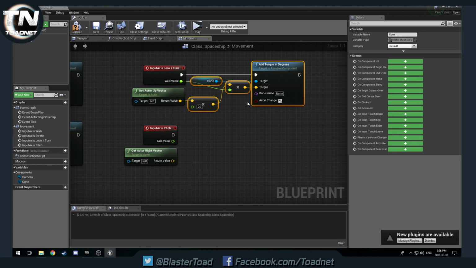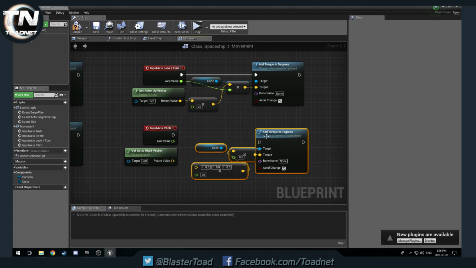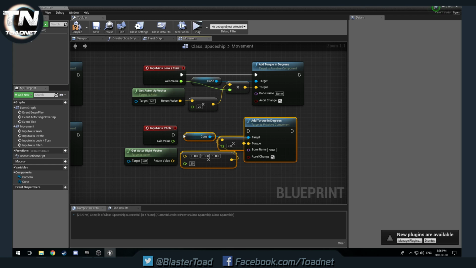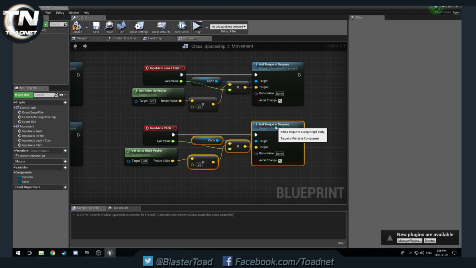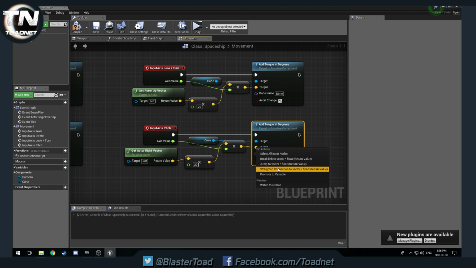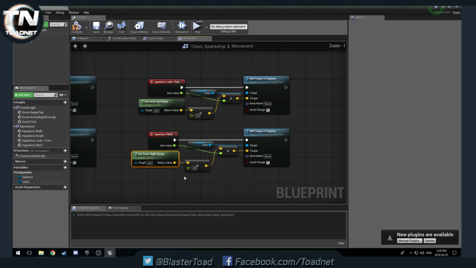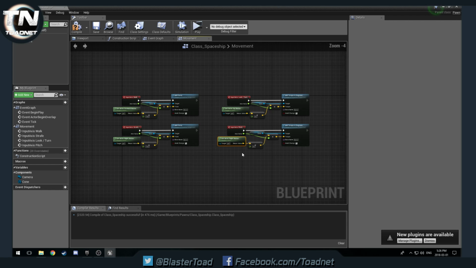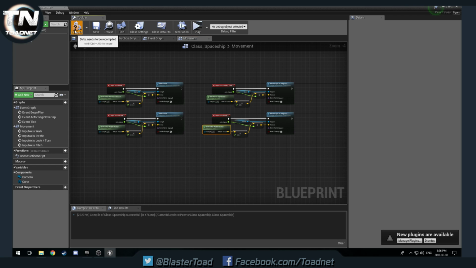And we're going to take this and we're going to go Control C and Control V to just paste it down below. We're going to plug it in like so. Something like that. And then straighten all these off. And there we go. If we hit compile and save.